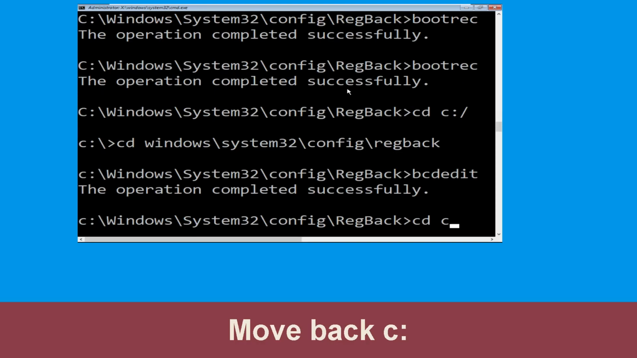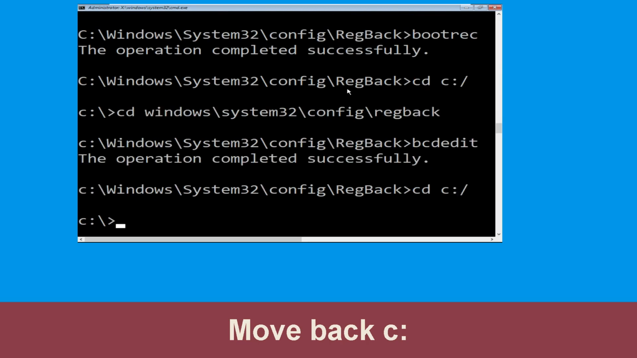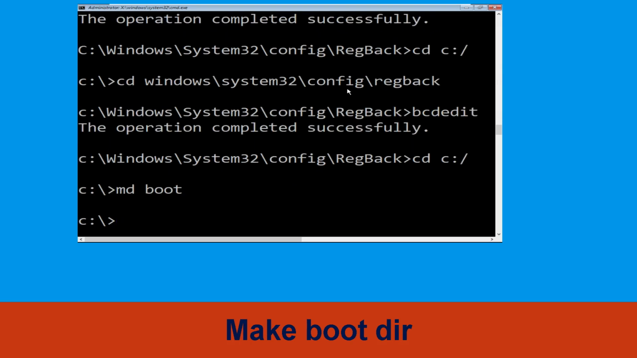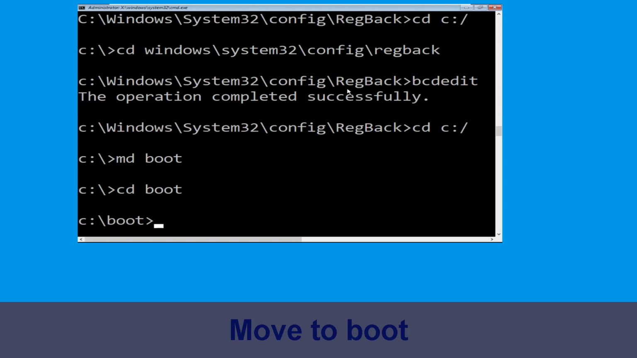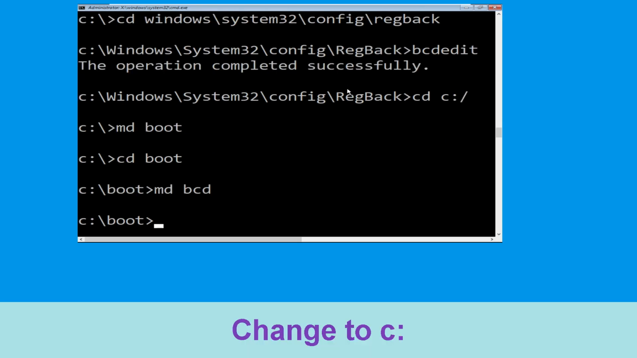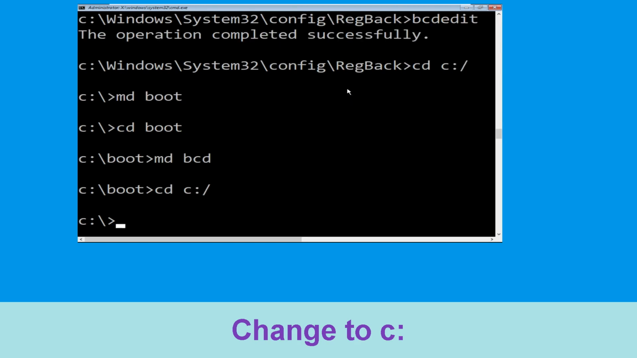Now execute this command. Type cd space c: / and hit enter. Now type this md space boot and hit enter. Now execute this command. Type cd space boot and simply hit enter. Now execute this command. Type md space bcd. Now type cd space c: / and simply hit enter.